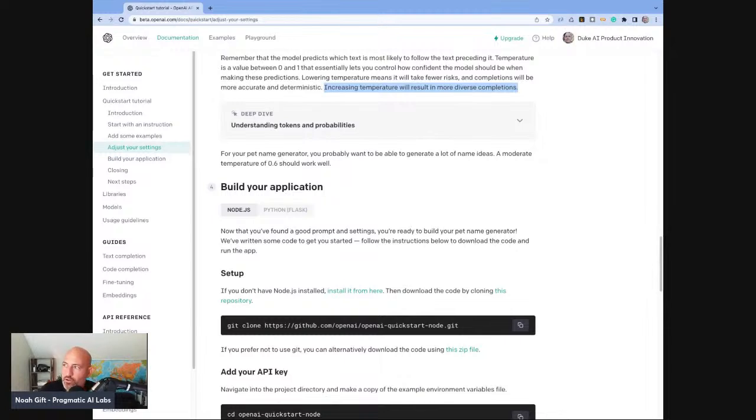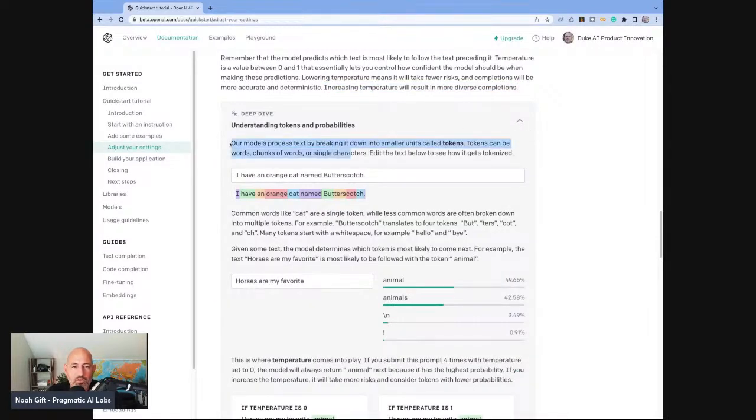I guess there's enough material here that I'm probably going to just stick with OpenAI and play around with it today. But understanding tokens and probabilities. Our models process text by breaking it down into smaller units called tokens. Tokens can be words, chunks of words, or single characters. Edit the text below to see how it's tokenized. So I have an orange cat named Butterscotch.